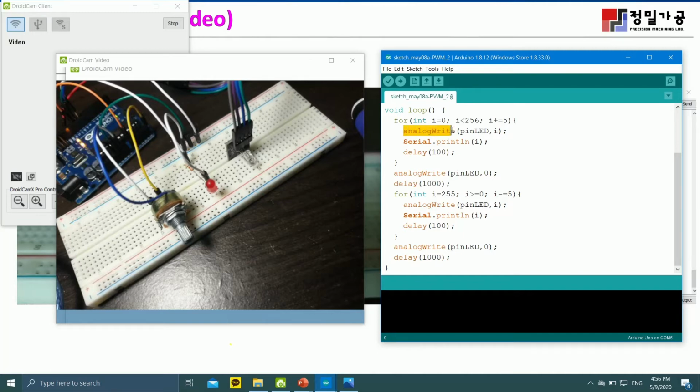Okay, so analog write in LED, I generate PWM signal. Analog write, and pin number, comma, the decimal number between 0 to 255. Okay, and then Serial.print, check the value of I. What is I actually? This one. Okay, and then delay 100 millisecond, and after the loop you turn off the LED.